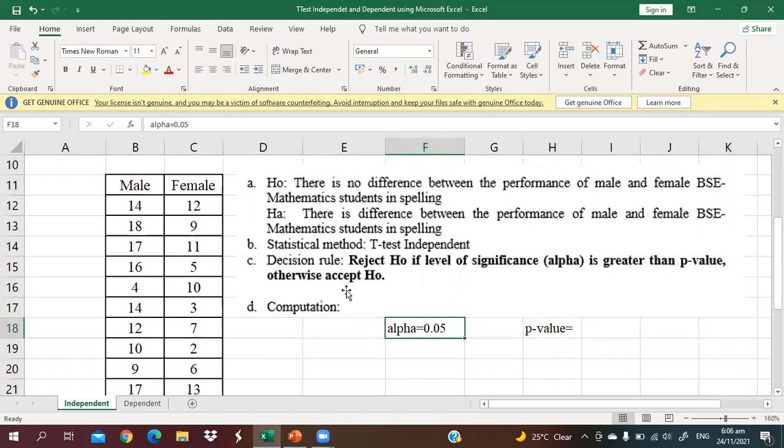Okay, take note of the decision rule. So unlike yung ginagawa natin dati wherein reject HO, ang basis natin is reject HO if computed is greater than tabulated. If we will be using the Microsoft Excel, we will be using this decision rule. So take note, you reject HO if the level of significance or your alpha is greater than the p-value. Okay, so we compare the level of significance or alpha with your p-value.